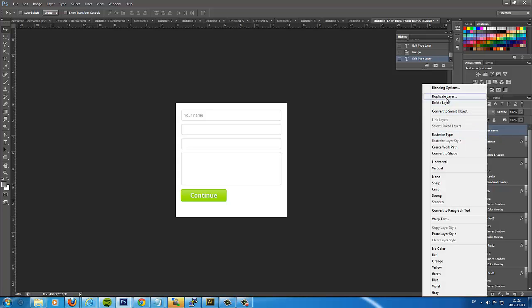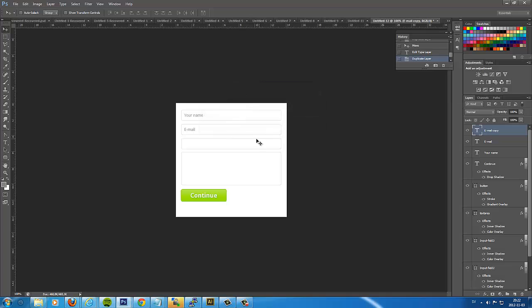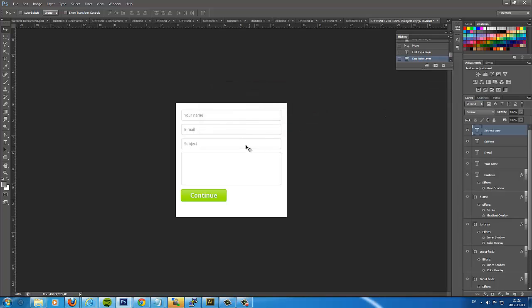Yes. Duplicate layer. Hold shift and mouse down. And here we'll have email. We'll duplicate it again and I will put subject. Message, or type in your message dot dot dot. There we go, we have our form.